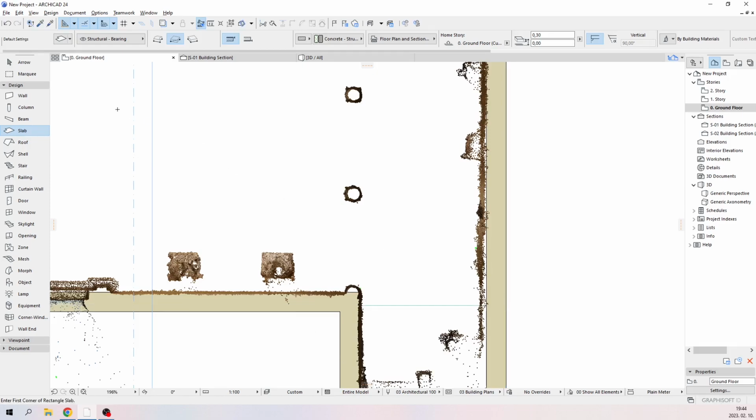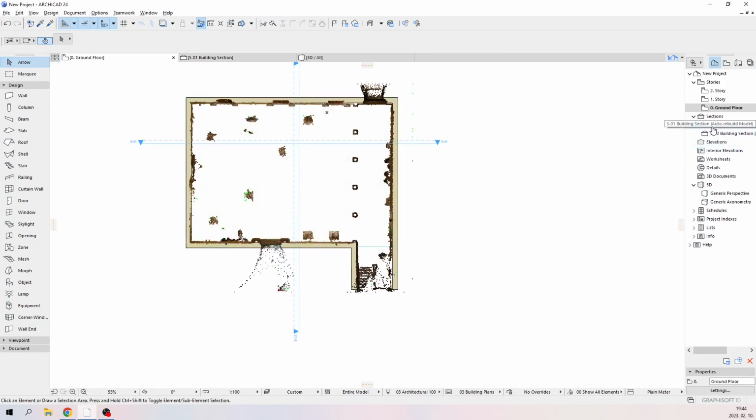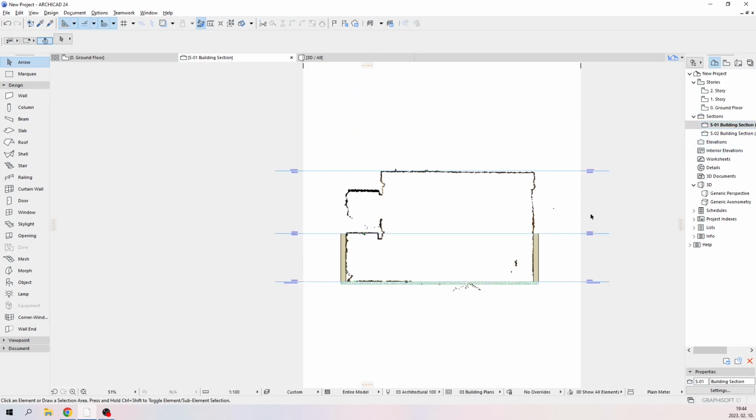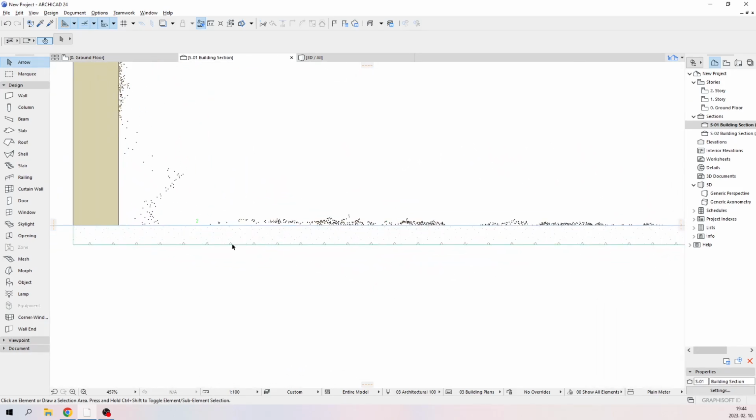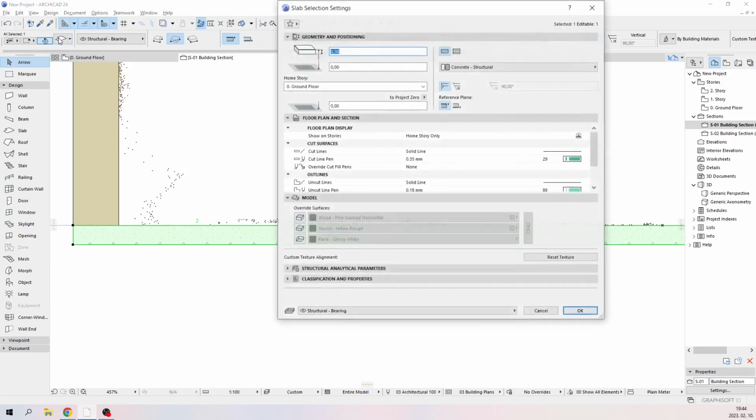Let's select our slab, and we are using the section view in order to see it. You can see this is our slab. It's 30 centimeters thick. For this purpose, I mean, it's not enough for a foundation, but for this tutorial it's fine. We can make many adjustments here in terms of material and so on.